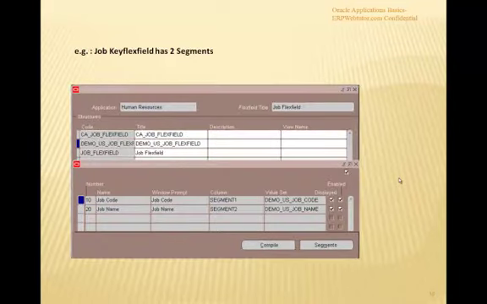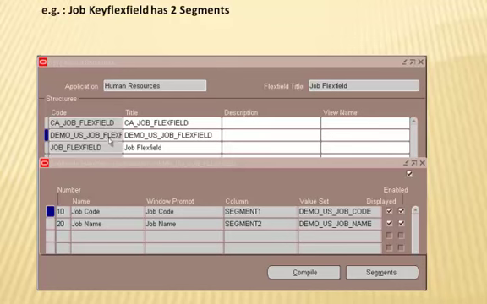In this screenshot, you can see that this is a job key flex field, and it has 2 segments. The flex field structure is demo US job flex field, and underneath this we have 2 segments: the job code and the job name.